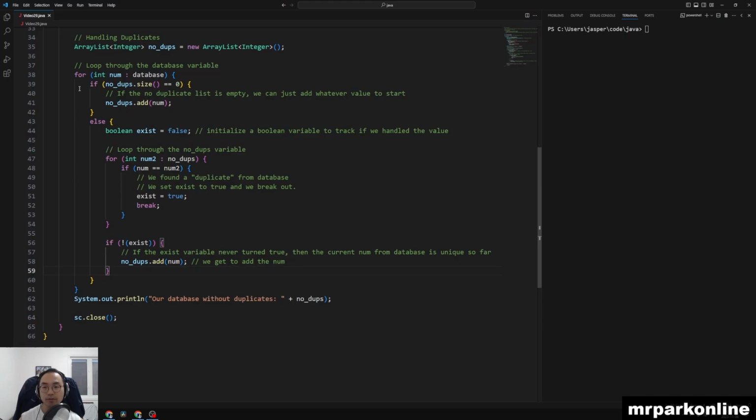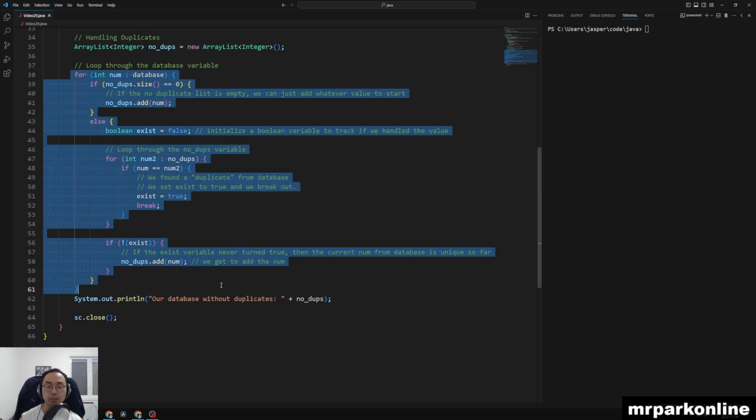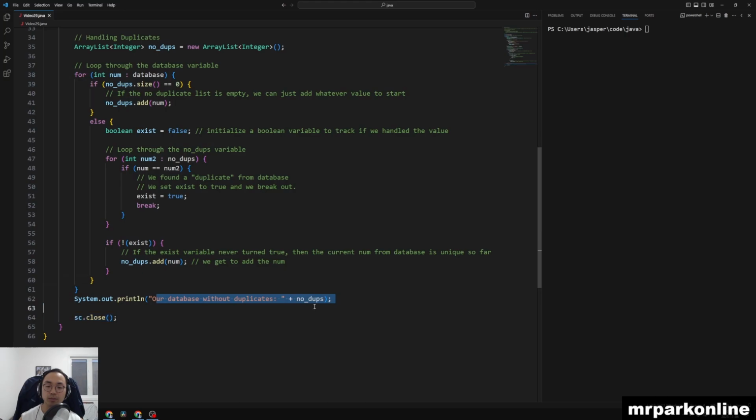After this for loop within a for loop is over, we should be able to output a variable that contains the first occurrence of every value in the database variable, without actually having duplicates inside our noDuplicates array. So let's see how this runs.